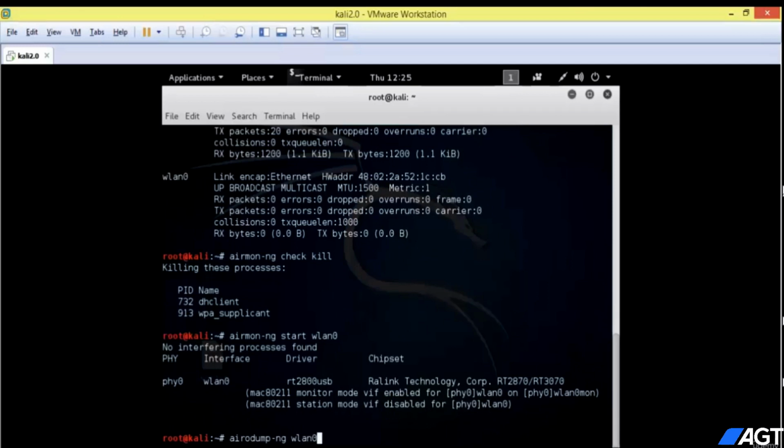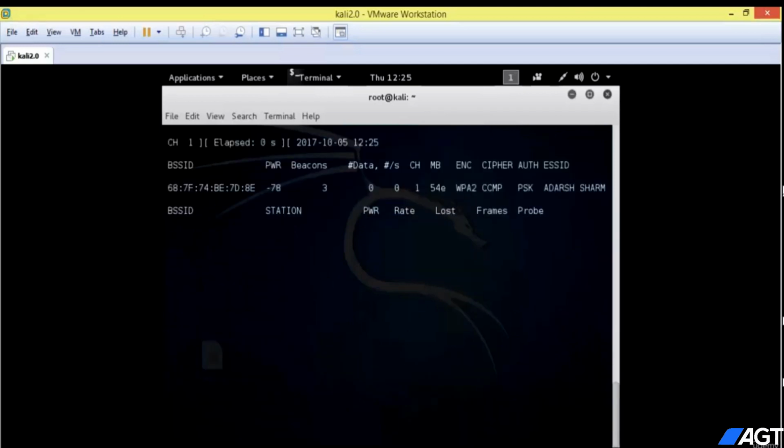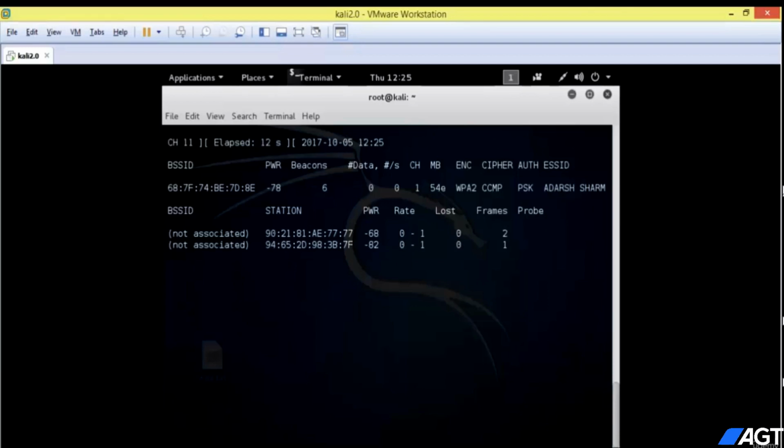Use this command to start capturing packets, and as you can see, we have an available Wi-Fi network and 2 devices are connected to this wireless router. It is mandatory that at least one device is connected to our target Wi-Fi in order to crack the password. So for now, use Ctrl+C to stop the process and continue with our command.